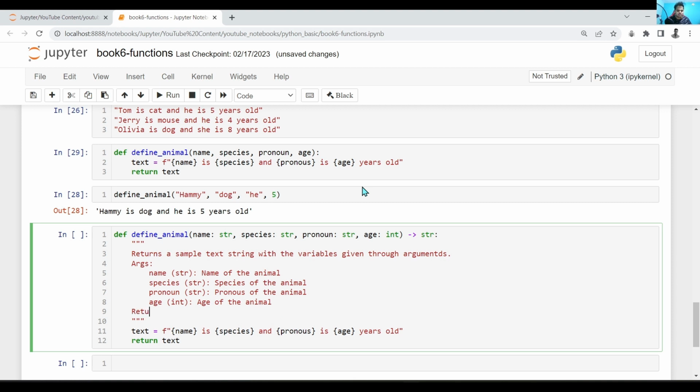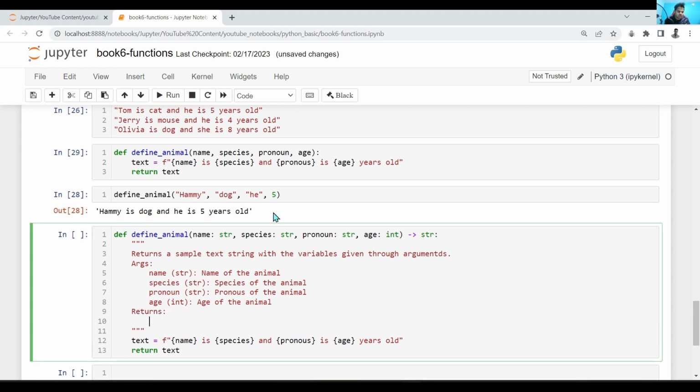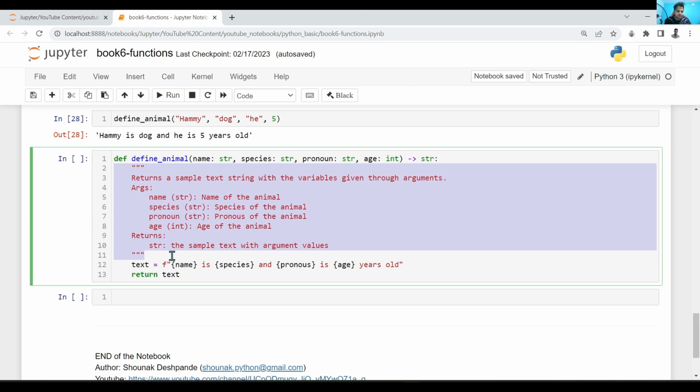And then this returns, write it under this returns. So string, it returns a string, and what it gives, the sample text with argument values. So this is how you are defining your documentation string. So whenever anyone calls this function, they'll be able to see this information. So I will show that as well, how this appears, the documentation string.